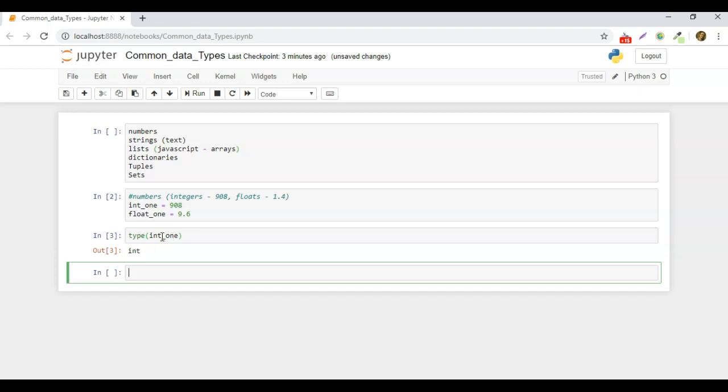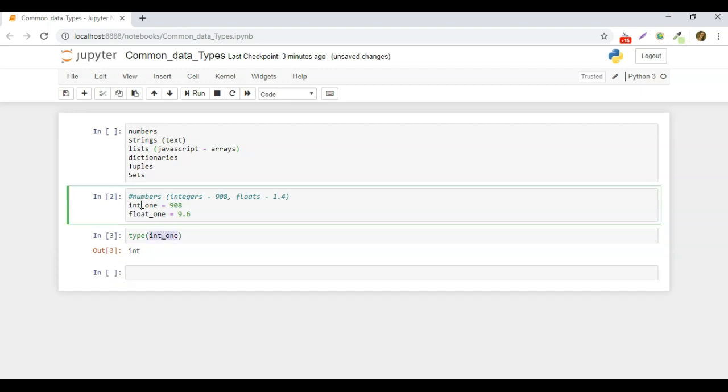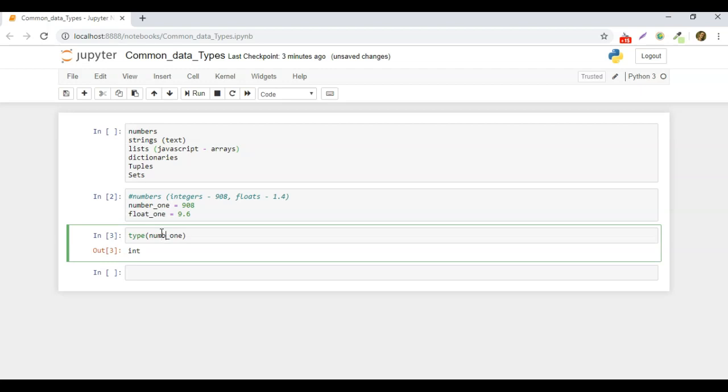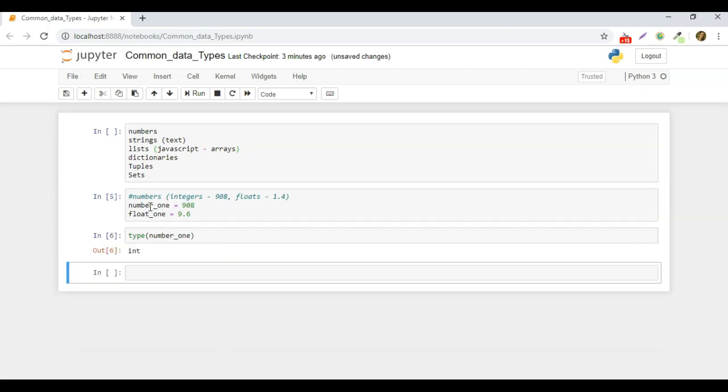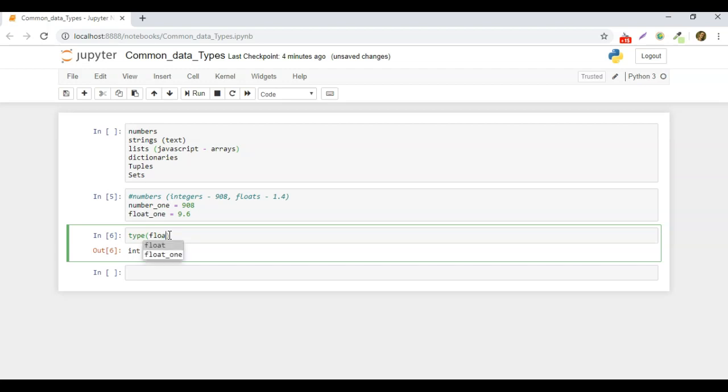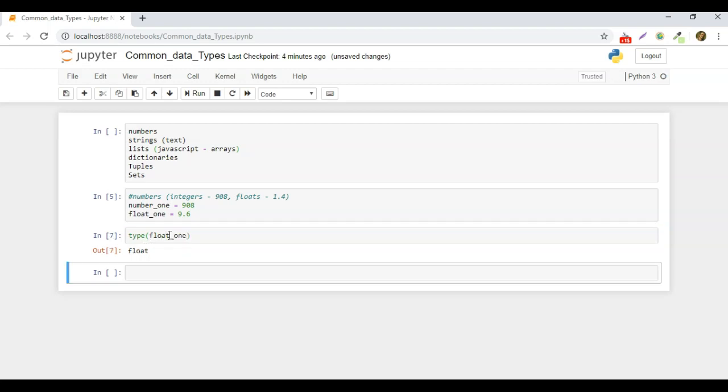So it's saying that int_1 is an integer, and just to show you that this isn't using the name of the variable or anything like that, let's change it to number_1. You'll see it still comes out. Oh, I need to run this cell first. There we go. It still comes out the same. So let's go for float_1. There we go. Comes out as float. Fantastic. So we'll keep this here and we can keep trying it out.